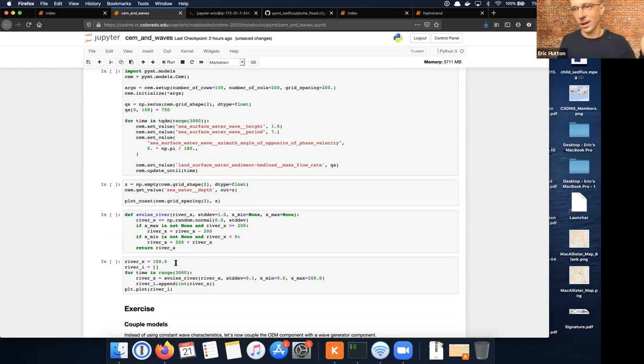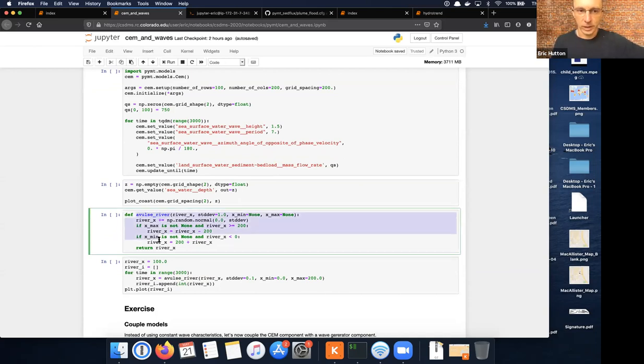Since we're running out of time, feel free to do that while I continue talking, or we'll stay on after 3 o'clock and we can go through that. I've added a couple. This Evolse River does the random walk, so if you were to do that example, you would have to use the Evolse River function.